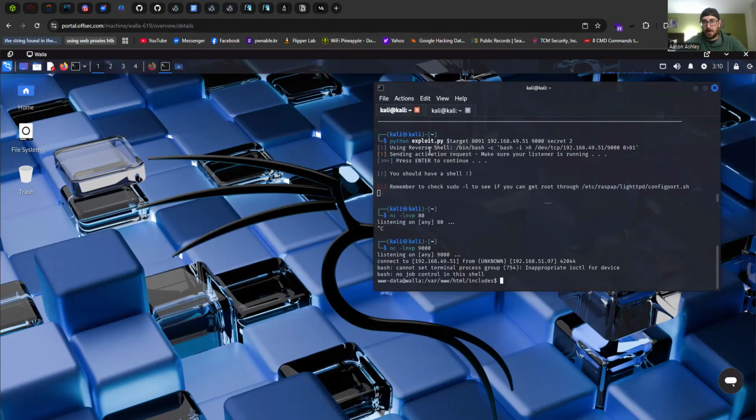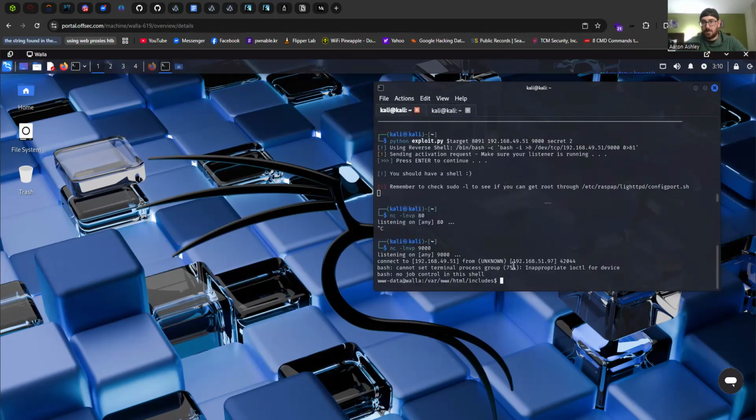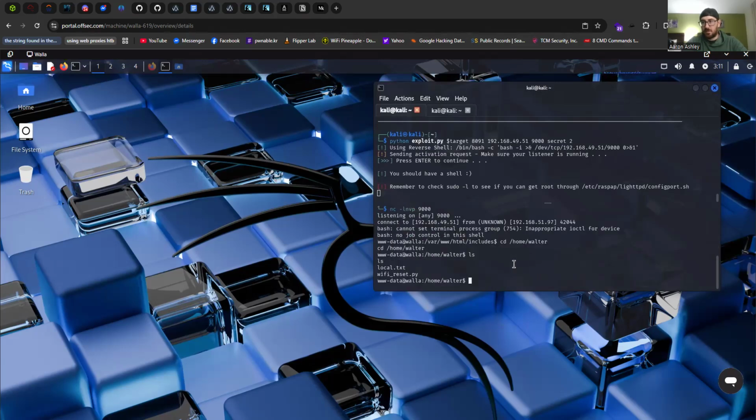So we have that. We're gonna make this here on the server. Share file over 8. Right. Cool. Well, Walter's folder. Here we get the local Wi-Fi.